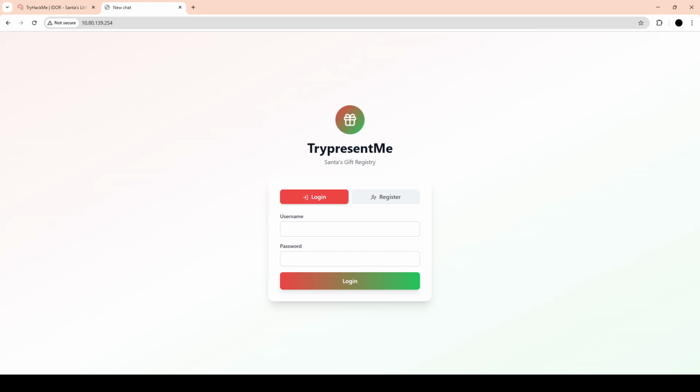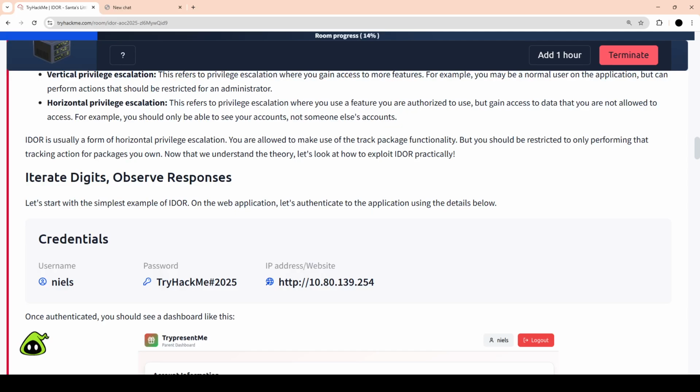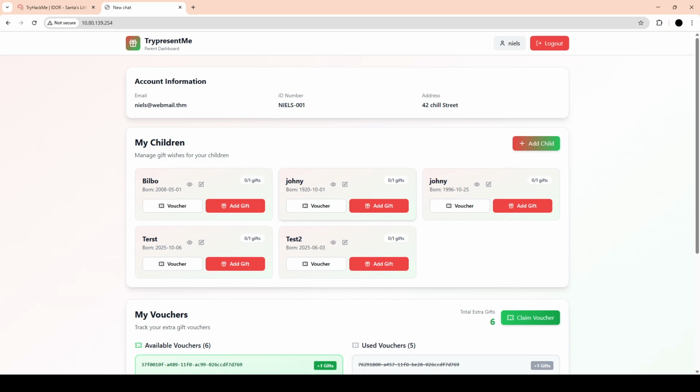So we're going to the web application here. We'll log in. The username is Niels. Password is this password we were given, which is TryHackMe hashtag 2025, like number 2025. Are we logged in? Yes. We are on the parent dashboard for Niels.